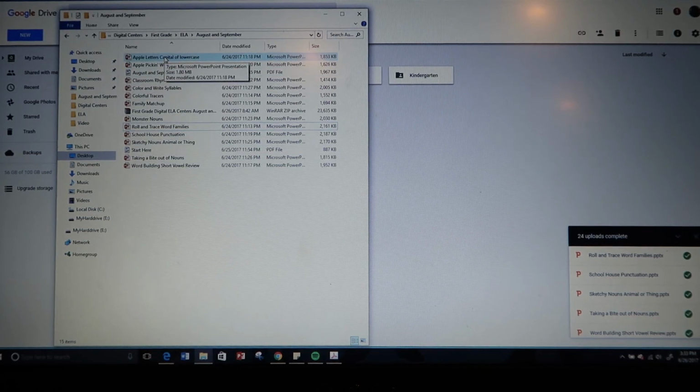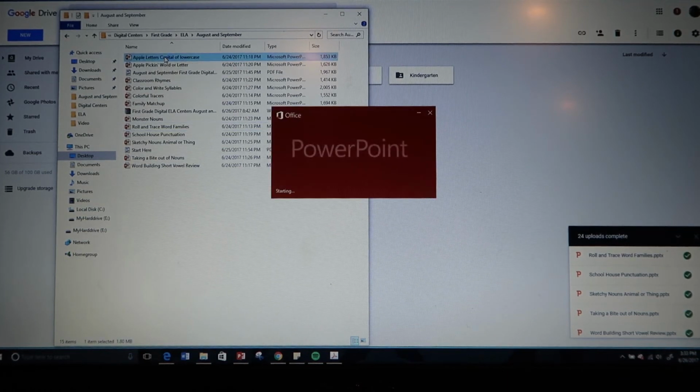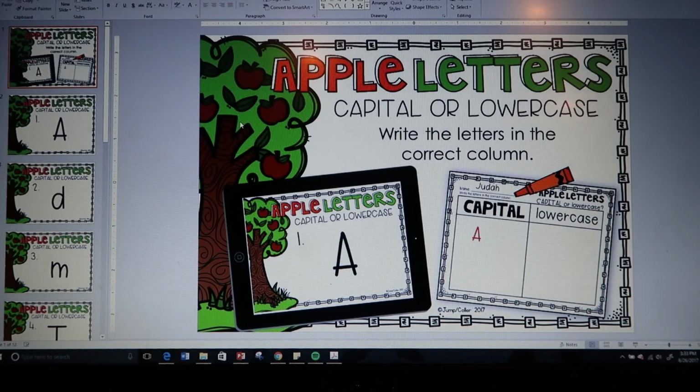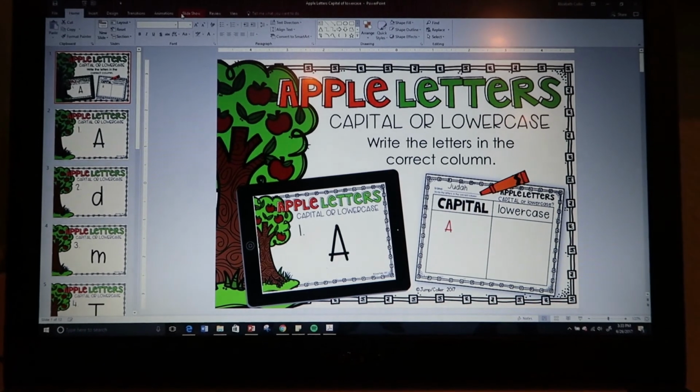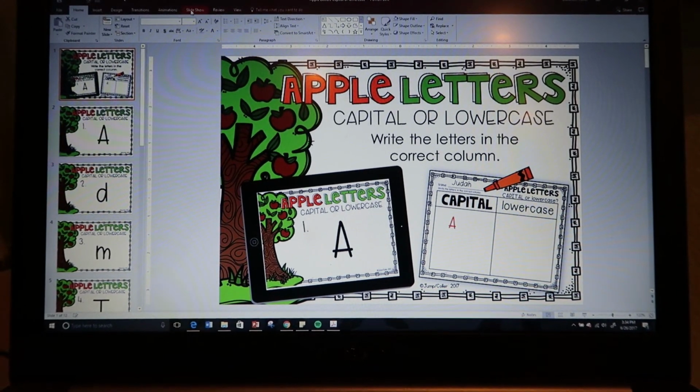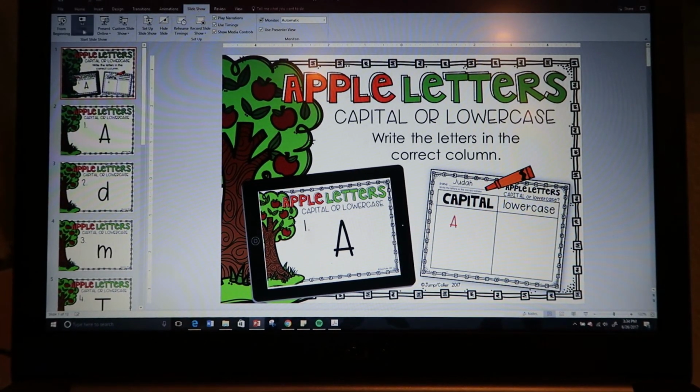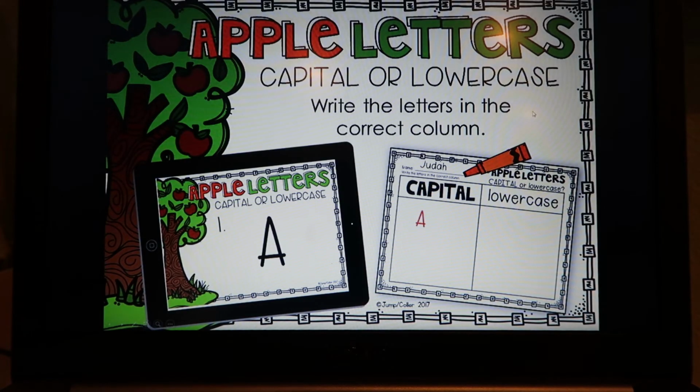So I'm on my computer right now, and I'm going to open Apple letters, capital or lowercase. So I'm going to double click, it's going to open it in PowerPoint, and then I'm going to go up here, I'm going to zoom out a little bit so you can see, to slideshow, and right up here, I'm going to click on that, and then I'm going to go over to from beginning, which is basically the presentation view. You can also click F5 if you wanted to jump into presentation view. And so this is another way that you can use this.